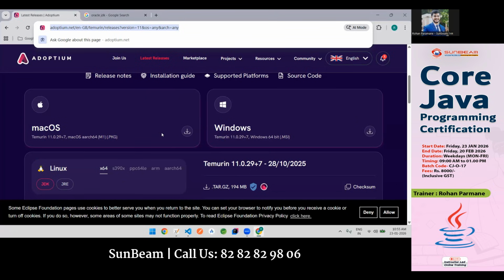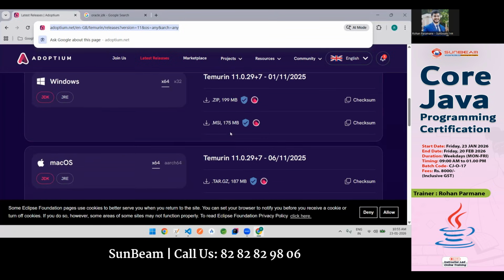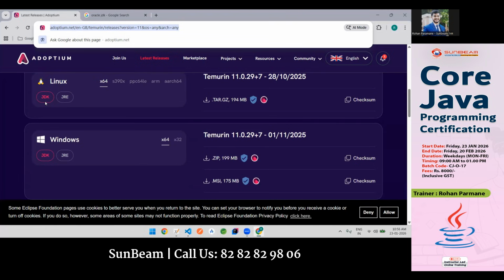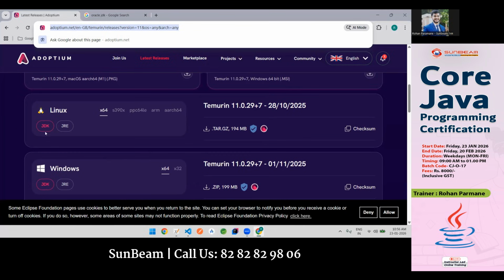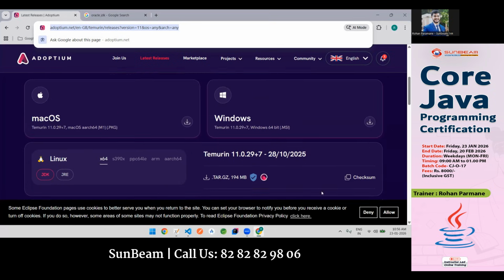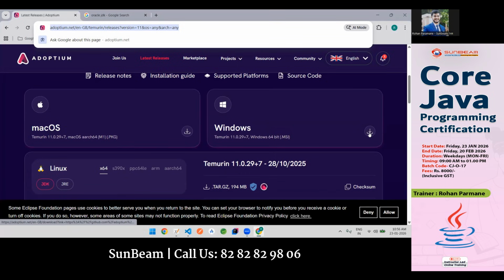If you are on Mac, you go for the Mac. If you are on Windows, go for Windows. If you are on Linux, you can go for the Linux JDK as well. Whichever operating system you are using, just go for it and make sure to download the JDK. Do not click on JRE. Download that particular JDK. You just have to click on this download button and it is going to be downloaded.